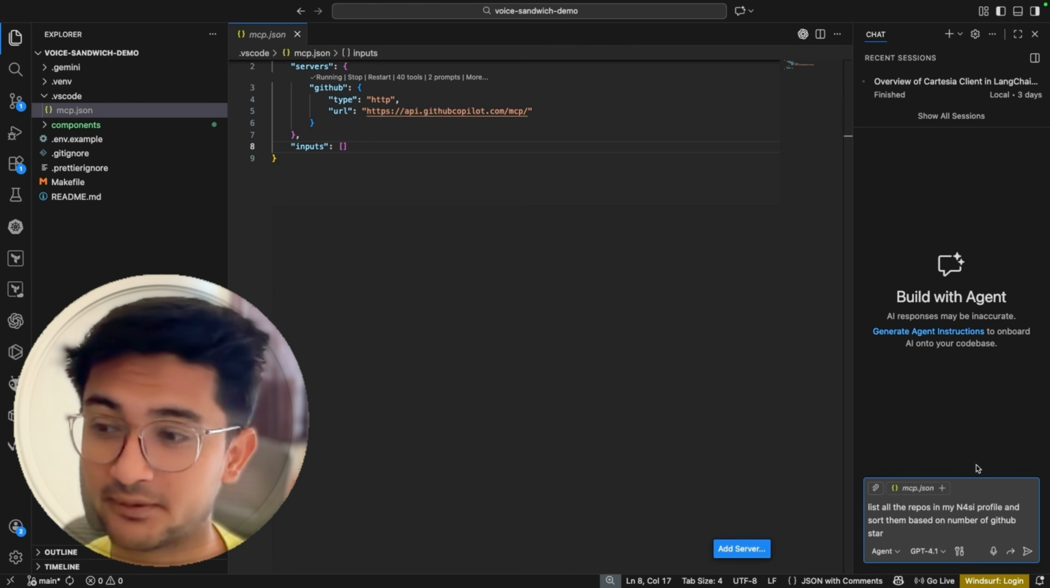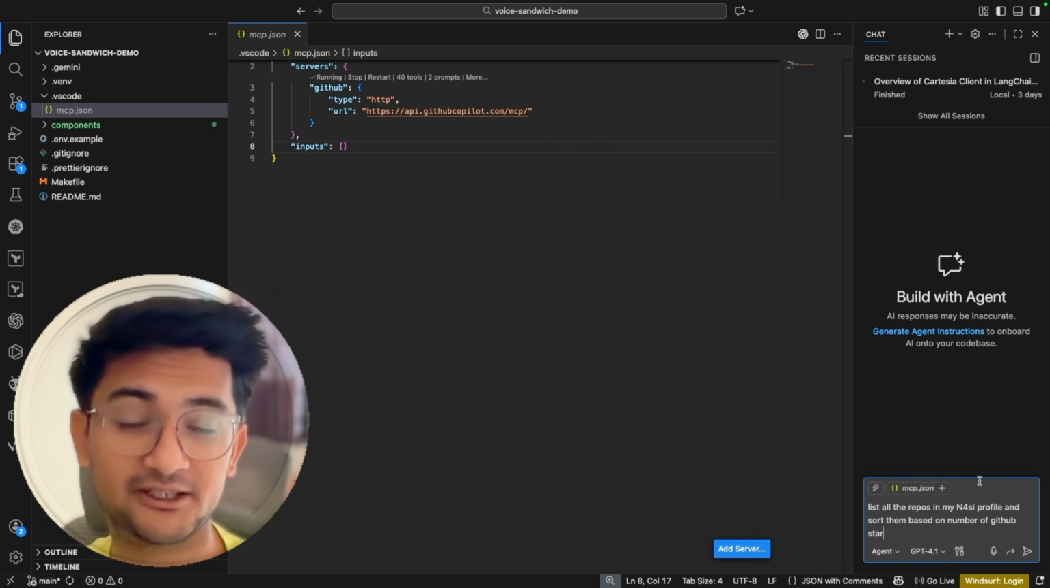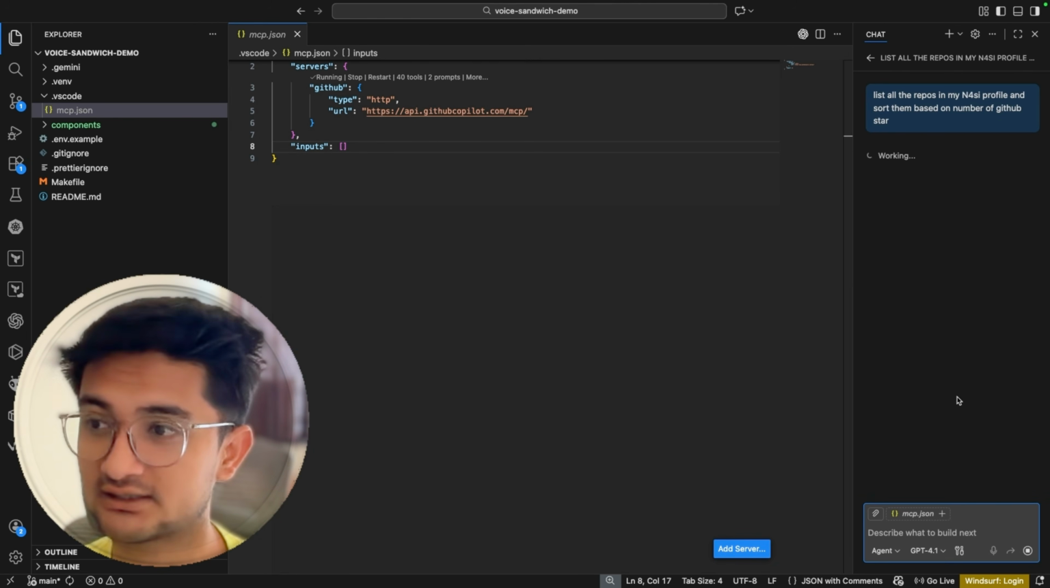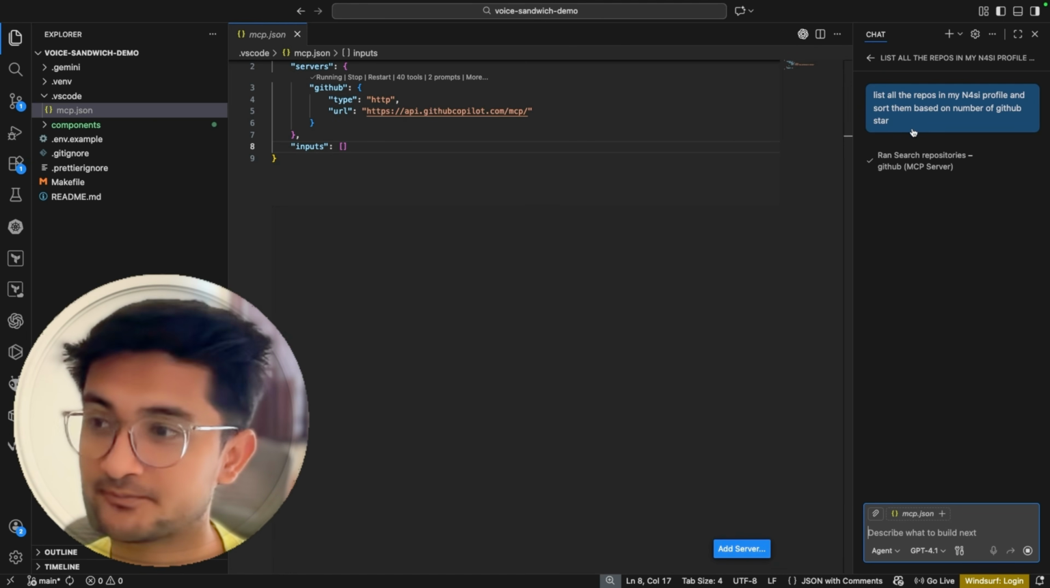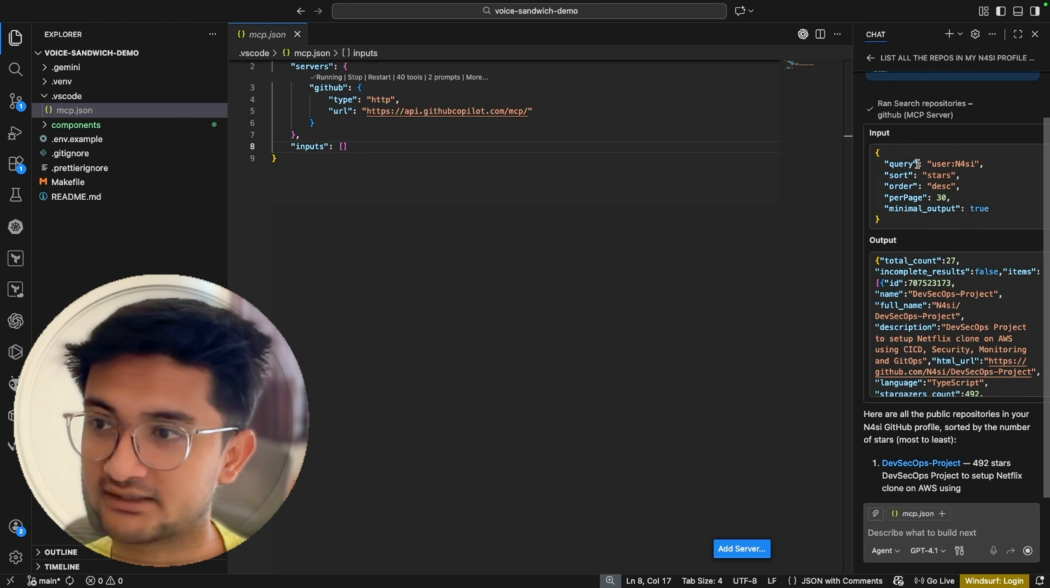To show you an example, I'm going to ask it to list all the repositories in my GitHub profile and sort them based on number of GitHub stars. So let's ask and see how GitHub MCP server will work with this natural language prompt. So you can see it ran a tool named search repository.